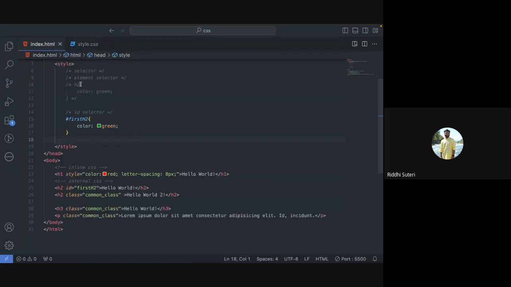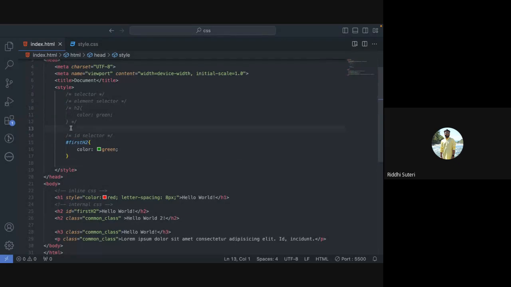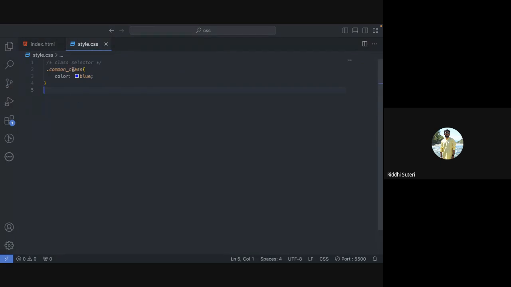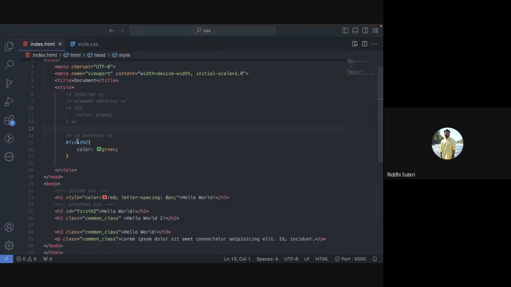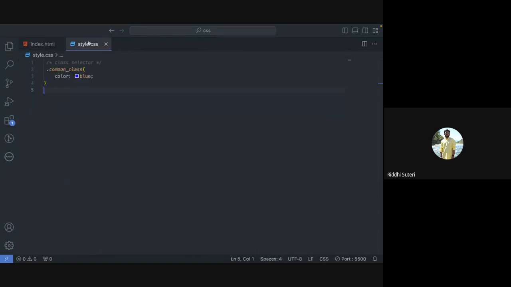I'm not migrating all the styles because I also want to give an idea about how internal CSS looks like. So that's why internal CSS is also written here, and I've moved some part of the CSS to external CSS. All of it can also be migrated to external CSS, but I just want you to have a reference of internal and external. That's why I've done it this way.